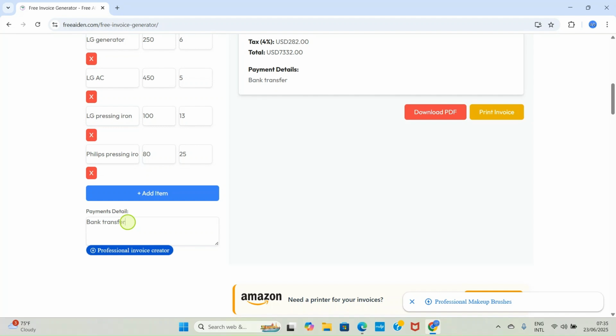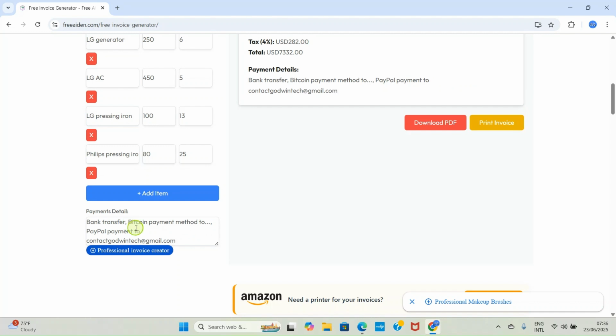Then you can pay through Bitcoin, to, I'll put my ID here. But I'm not putting it here for security reasons. And I have another payment option, PayPal payment, to, contact Godwin Tech, because this is my public email address for my viewers and every other person that wants to contact me. Okay, so these are my payment methods.